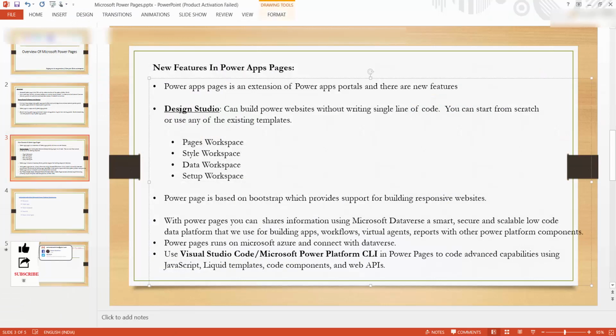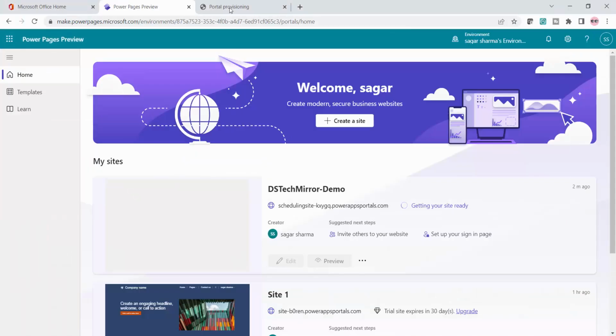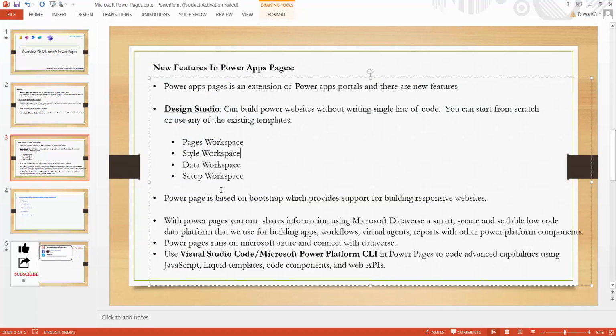Okay, next is the design studio. I will cover the design studio in this particular site, where the design studio is, and I will show you all these different categories. Next important point is, I said with the help of Power Pages, we will create responsive websites. And the reason is, it is based on Bootstrap. Now all the seasoned developers must be aware of Bootstrap. It helps us build responsive websites. So my Power Pages site would be built on Bootstrap.